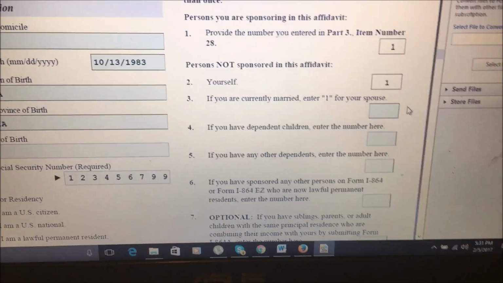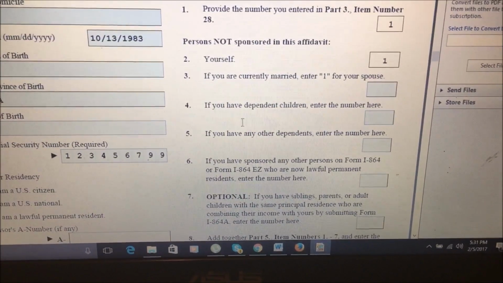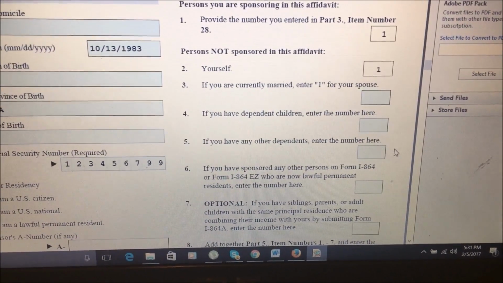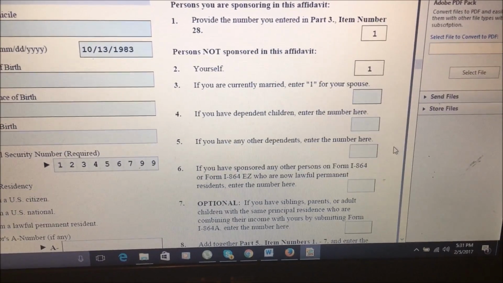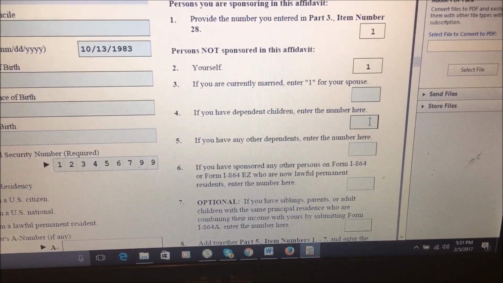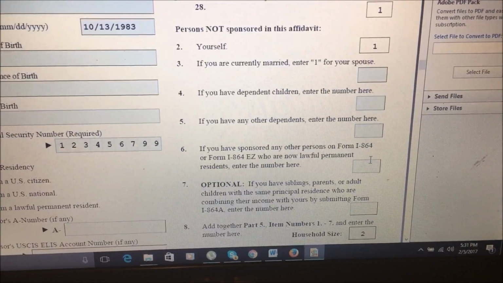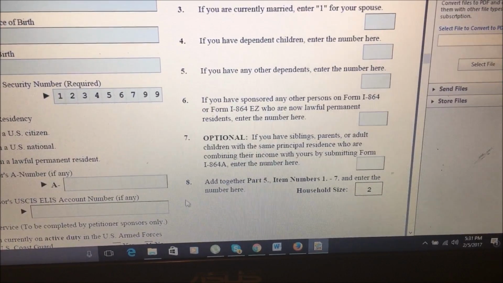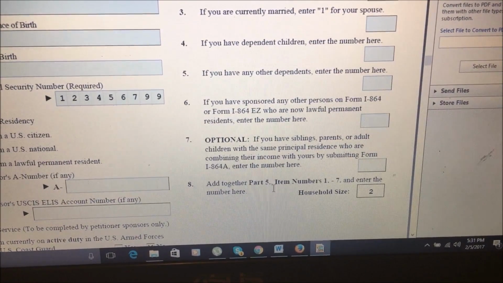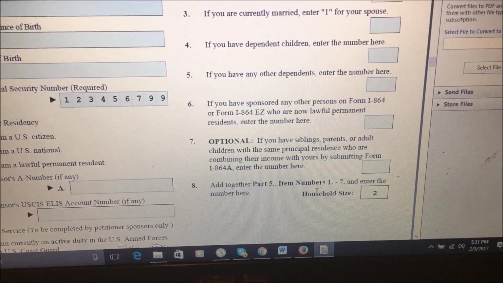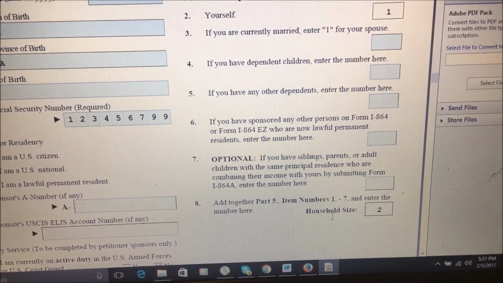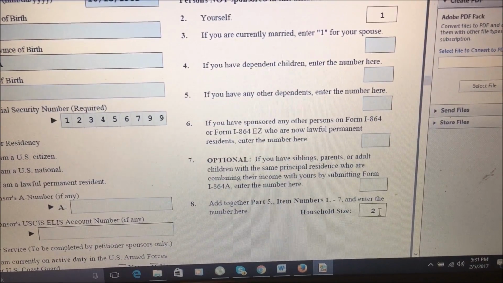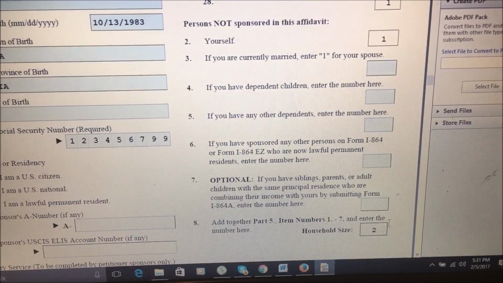And then, if you have dependent children, enter the number here. But since both of us, we don't have kids, we will not write down anything here. Okay? So, on number 8, add together part 5, item number 1 to 7 and enter the number here. So, household size is 2. I think this one is automatic. It will automatically compute.